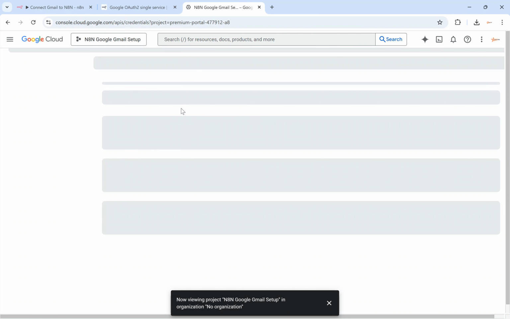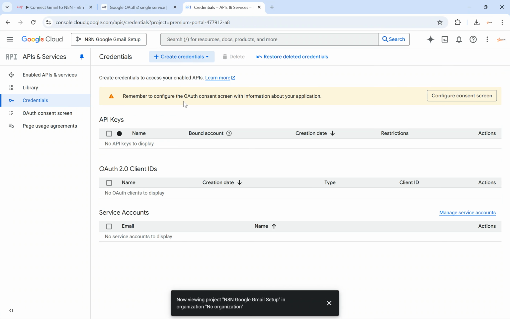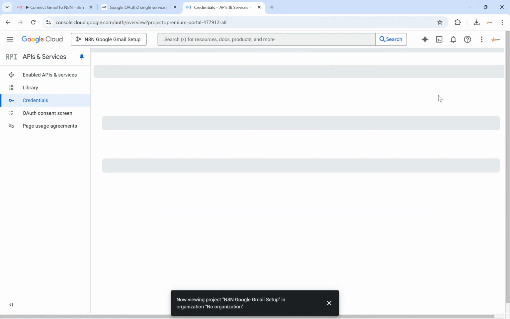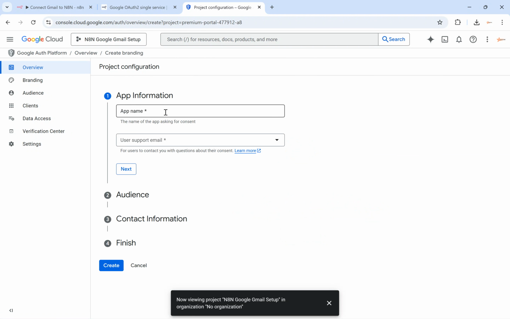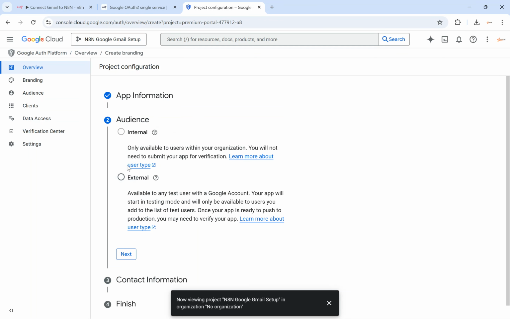And then what you need to do is a quick setup on the consent screen, which is to click on this configure consent screen. So click on that. And then you need to set up a few things over here. Click on get started. Okay. And then just give a quick name to it. I'll just give N8N app integration, let's say Gmail. Add a support email. You can add anything. Click on next.